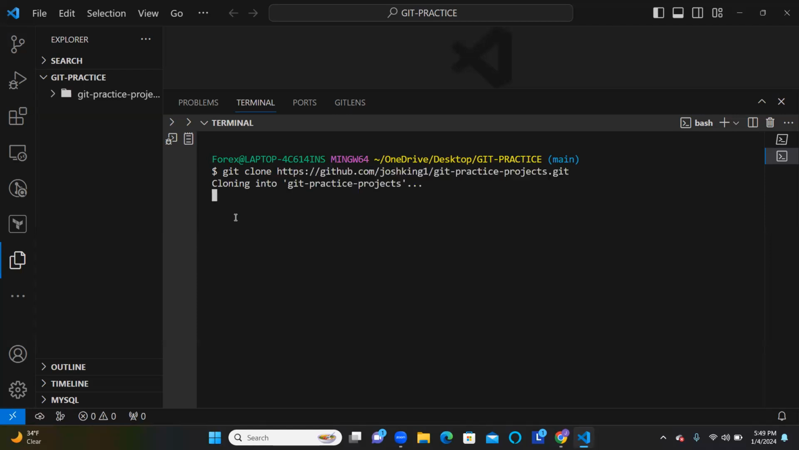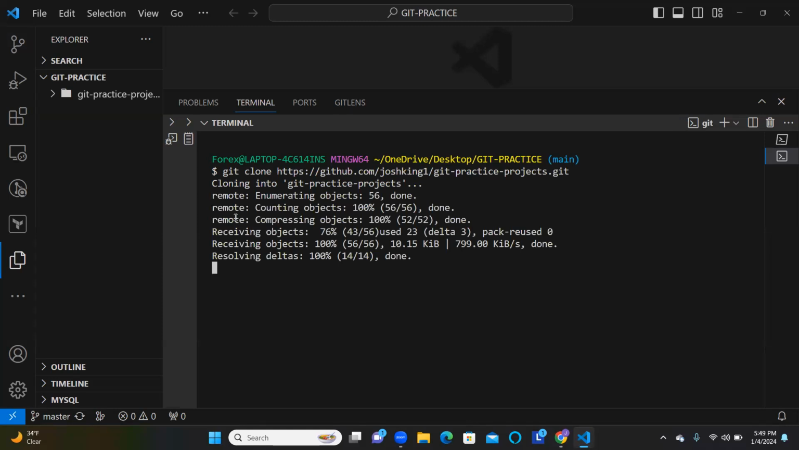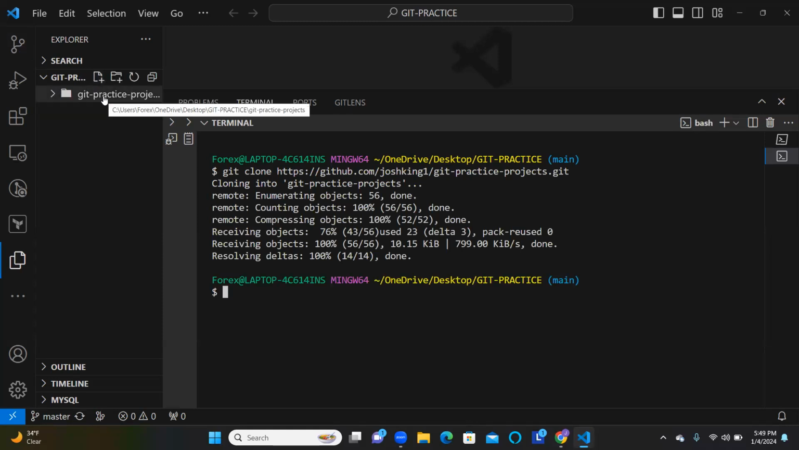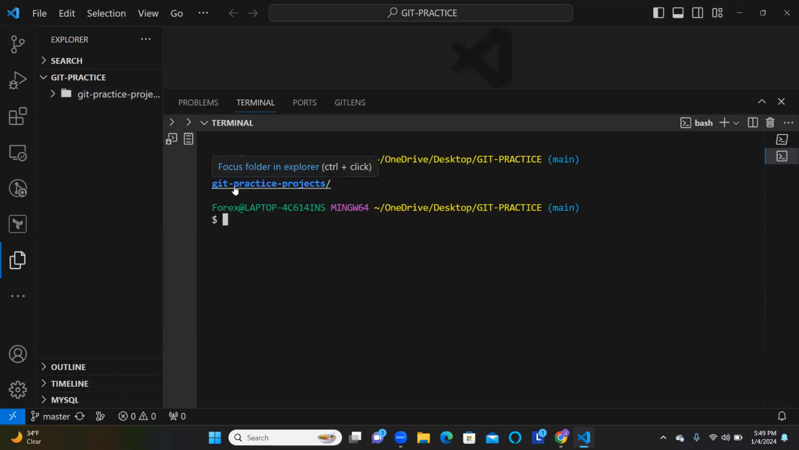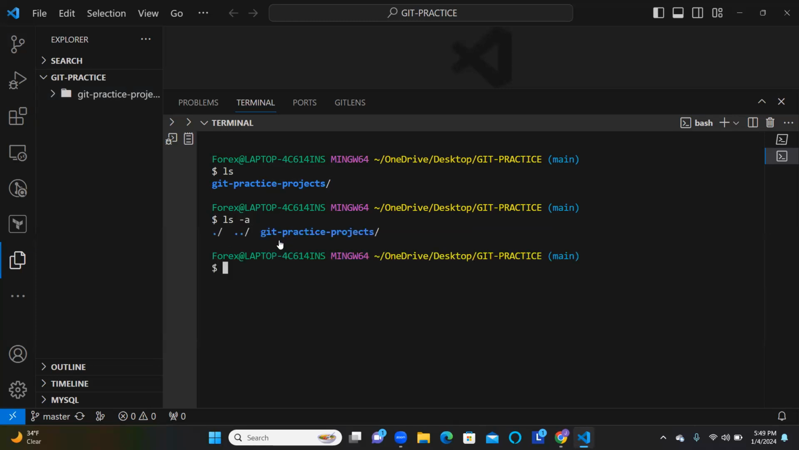And then, of course, enter. You are going to see that, yes, we have a folder that has been brought into our working directory. Let's clear this. Let's do ls. Yes, we can see a new folder. This folder contains, of course, our Git repository. If we do ls -a, there is still no .git folder here.